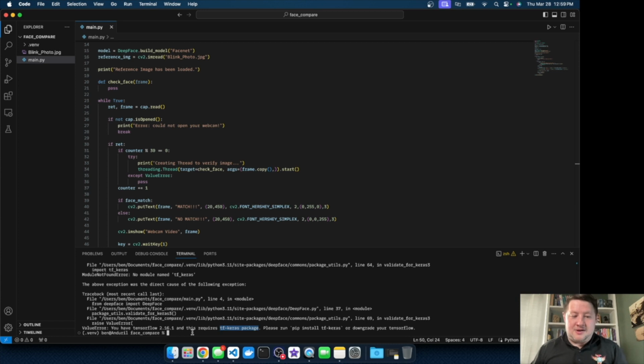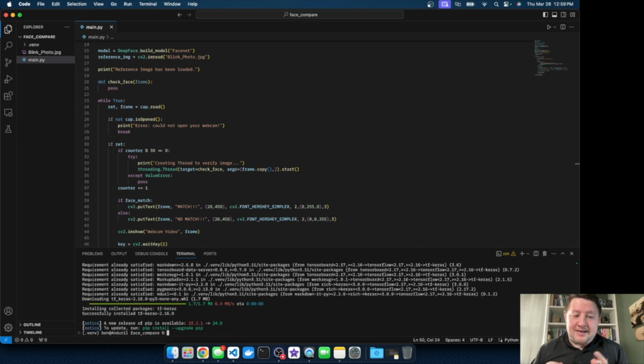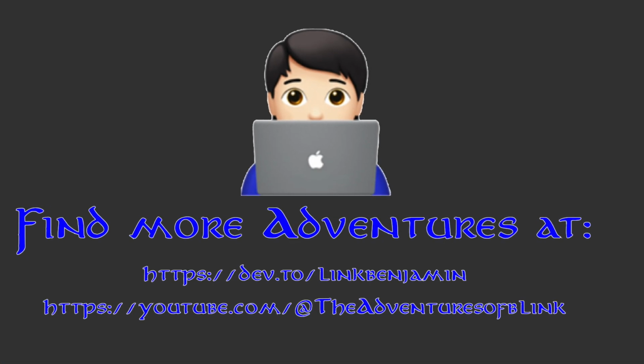So you can see there is the name of the package, and I'm just going to pop right in here and do pip install tf-keras and let it run, and that will take care of this problem. So don't forget all of your imports.